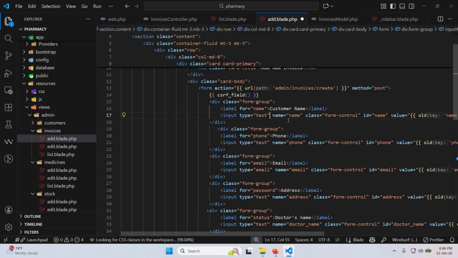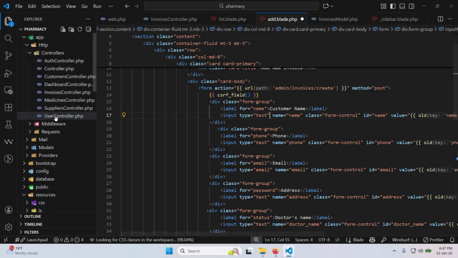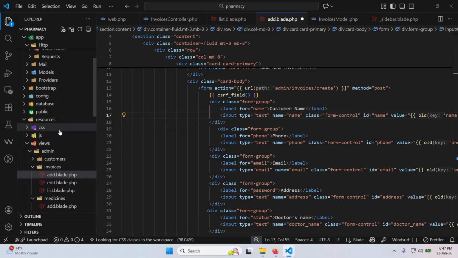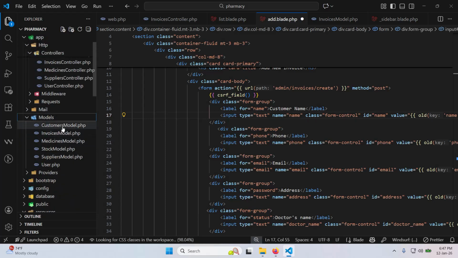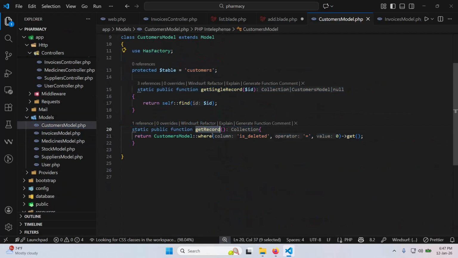Okay, so that means that we are coming back to our controller where we have placed the add, so we get the records from the customer model which we had here. Okay, so we had the customer model. Let me just open it for you so that you see we had this customer model. So we had this get record here which is fetching this. So let's write that one.